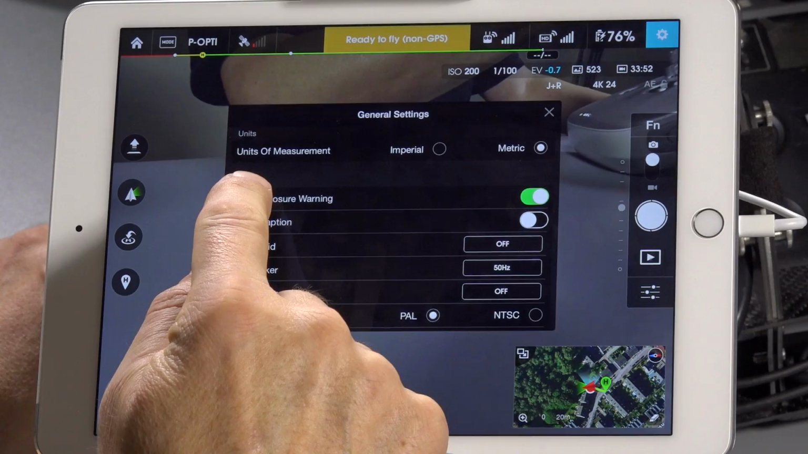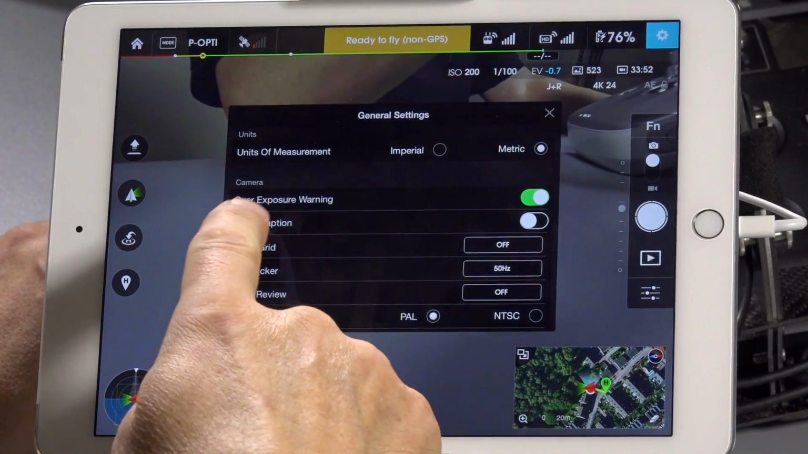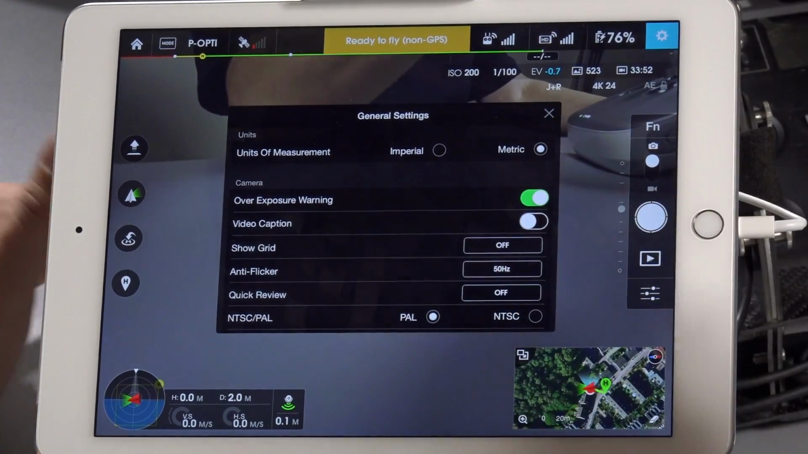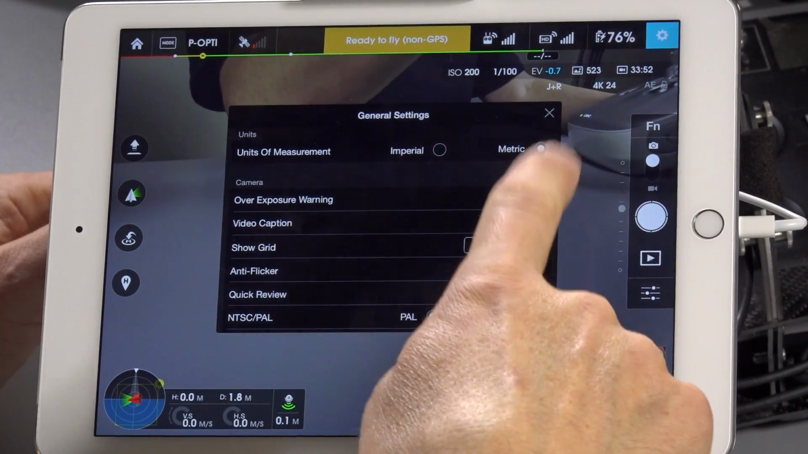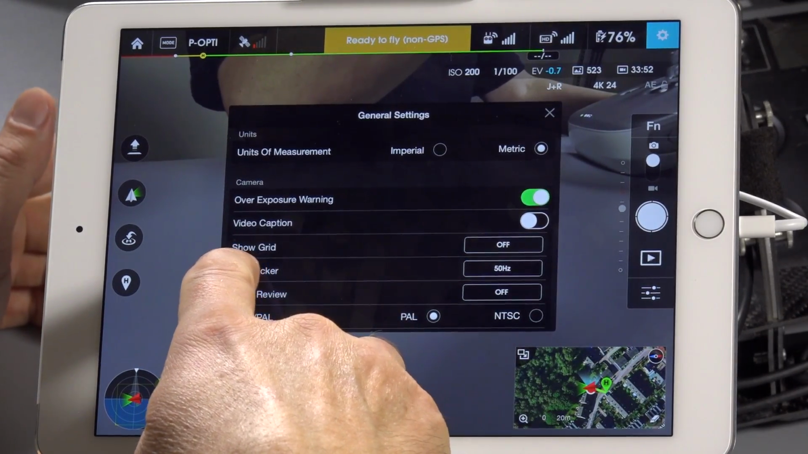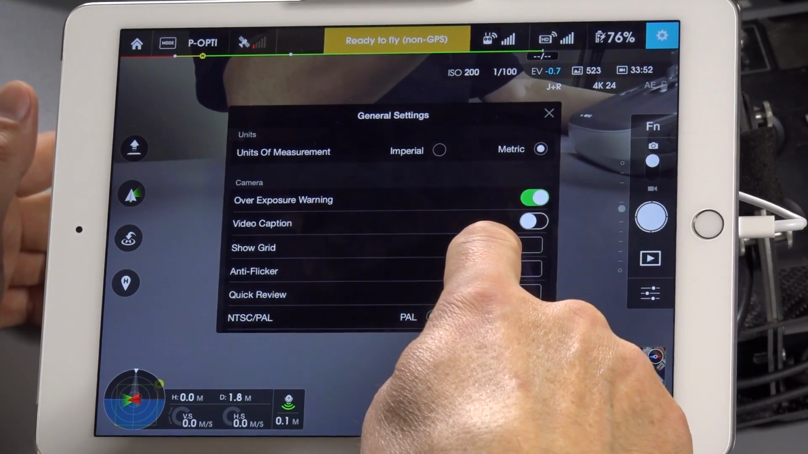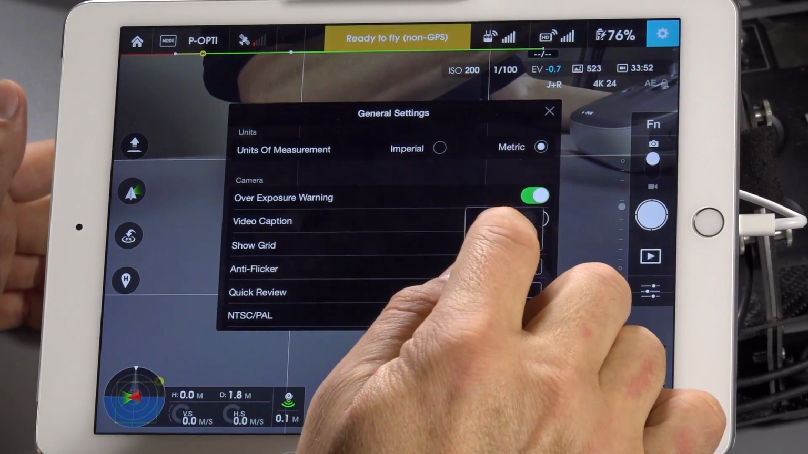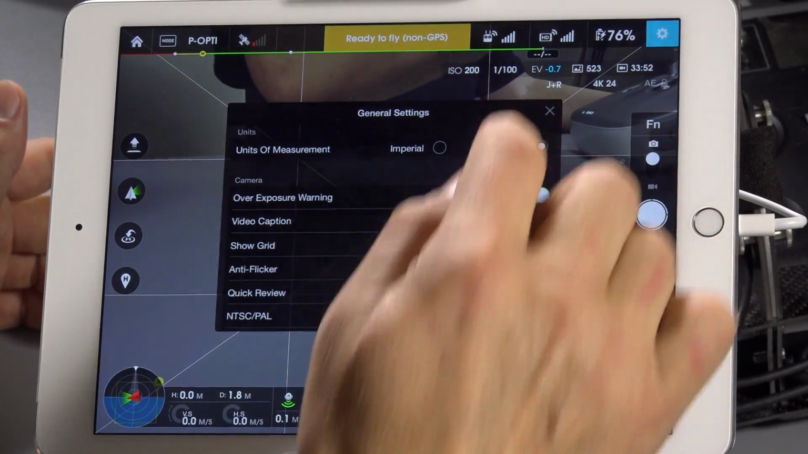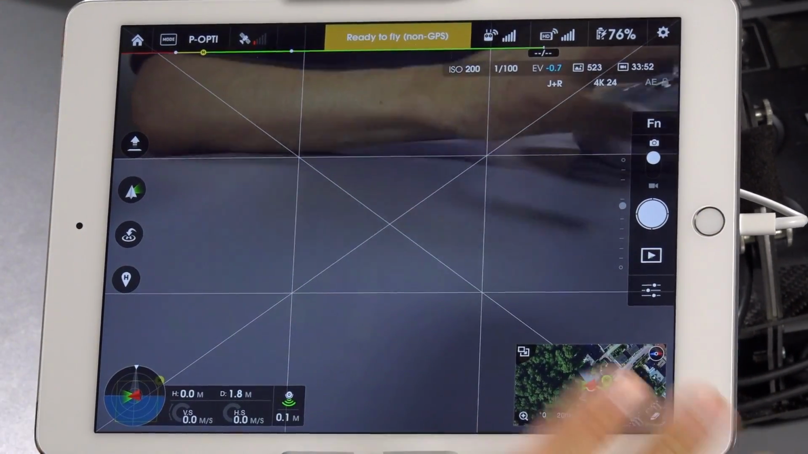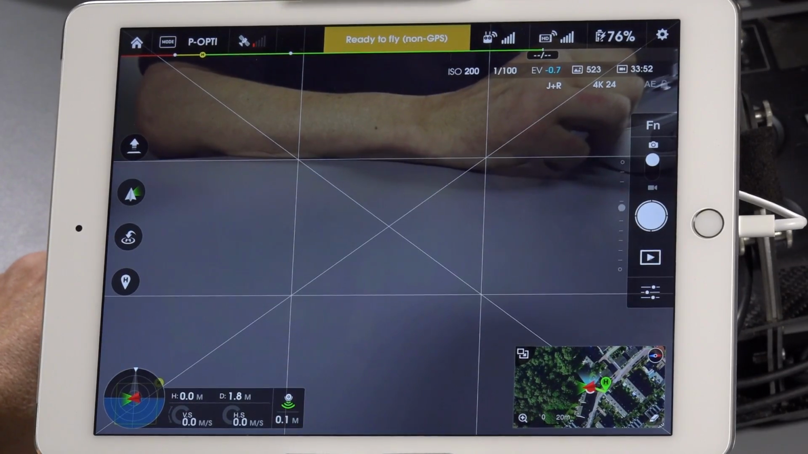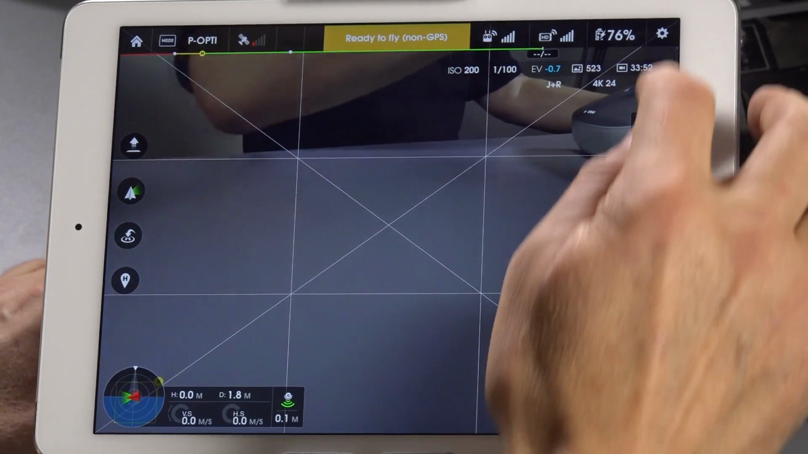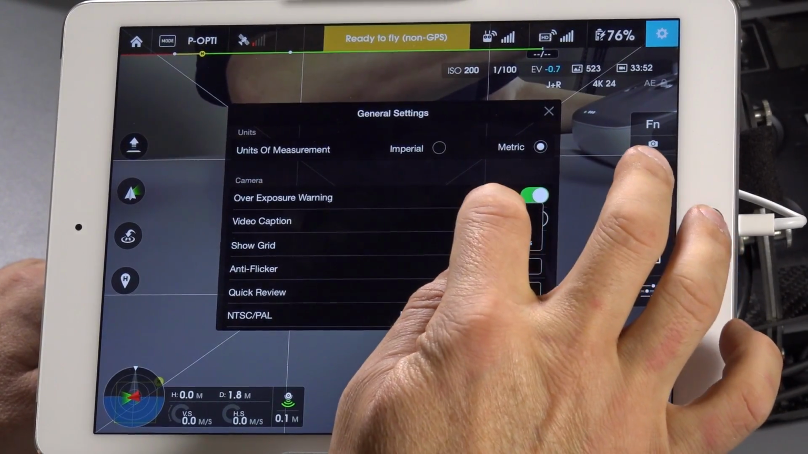Here we can decide whether we want to have imperial or metric. Overexposure warning, I will show you later how this looks. You can switch it on, you get the zebra. Video caption, yes, I want. Show grid, I can show the different grid lines. You have this, or you have the grid and the diagonal. Looks like this. So you have an orientation if you want to make pictures and want to have the perfect angle. Then I will switch it off.